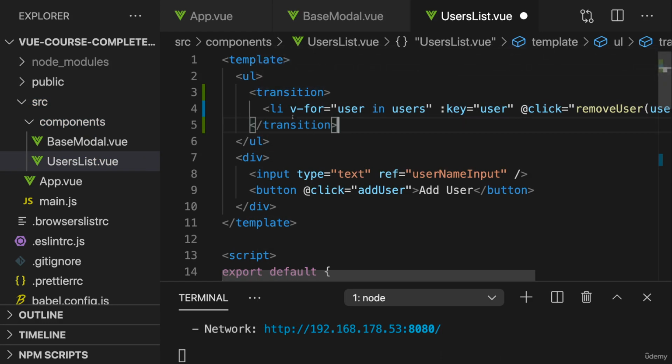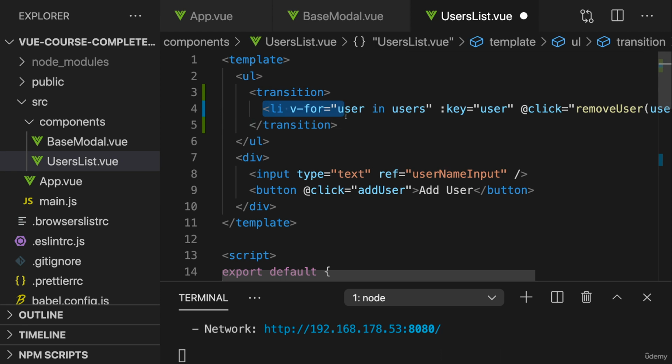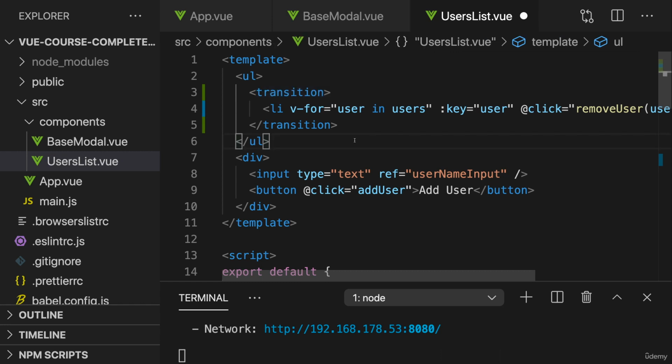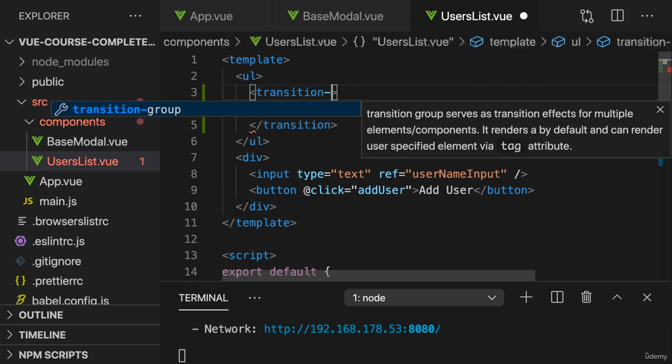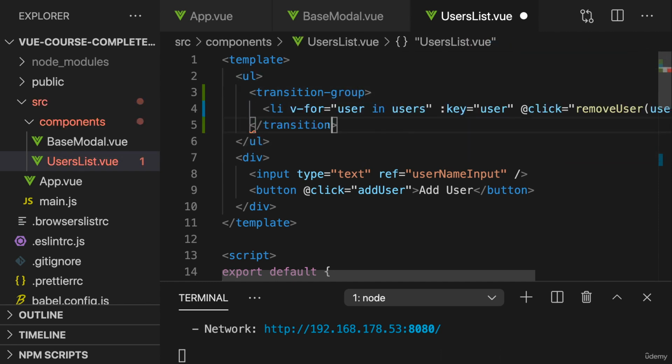In the end, what we want to do here is we want to wrap this list item with transition, because we want to animate the addition and removal of list items. But we'll have a problem. It's not just one list item. Because of v-for, we'll have multiple list items here. And therefore transition won't work, because transition is there to work with one element. But Vue has got us covered. It has the transition group component in addition to transition.